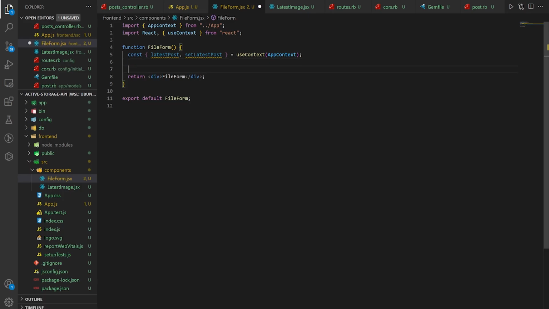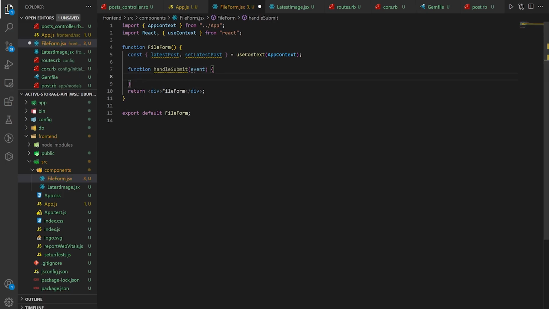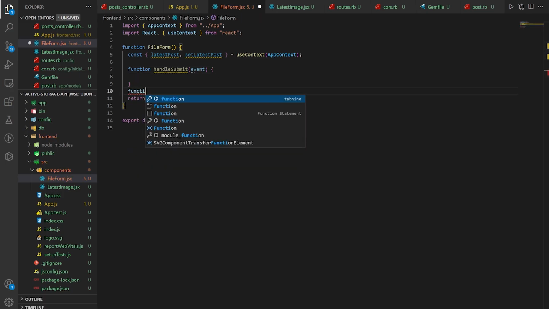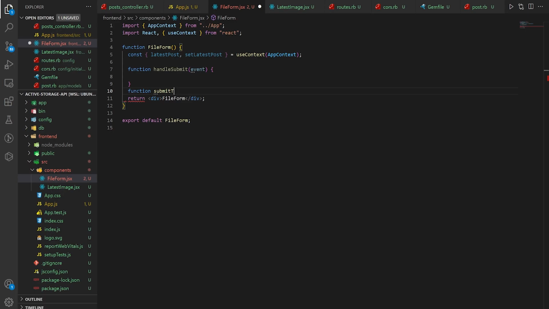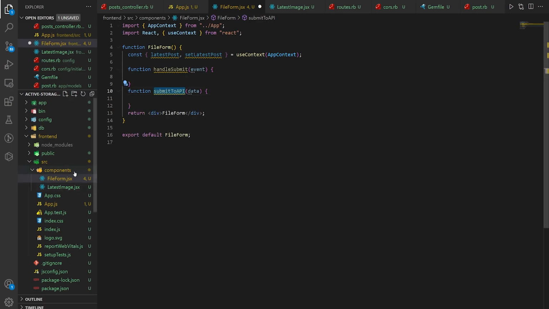We're going to need two functions in here. One is going to be called handle submit, which will take in an event, and we'll see why in a second here. And the other one is going to be a function that we just call submit to API, which takes in some data and then does some stuff. And these you normally see inside of your API layer in your front end, but for now, we're just going to throw these in here for the sake of this tutorial.